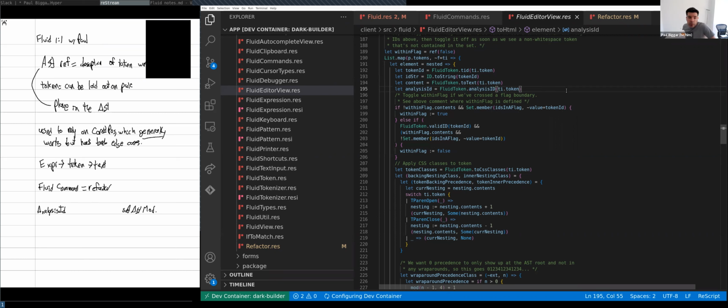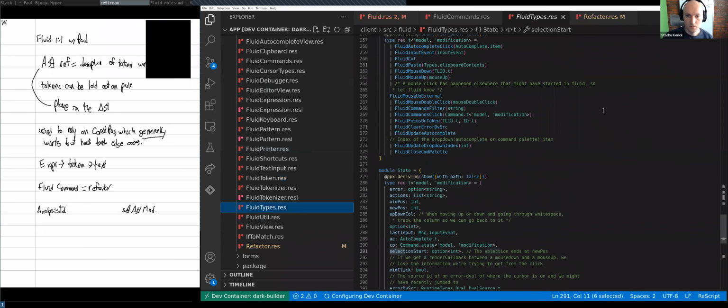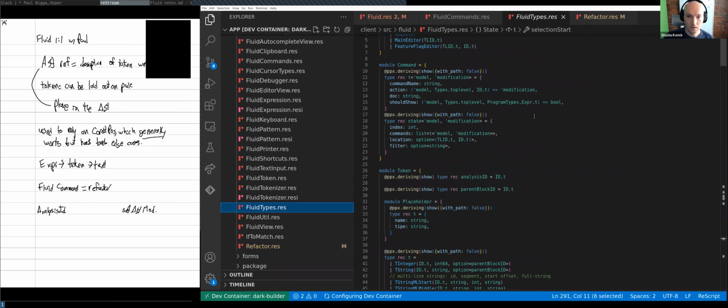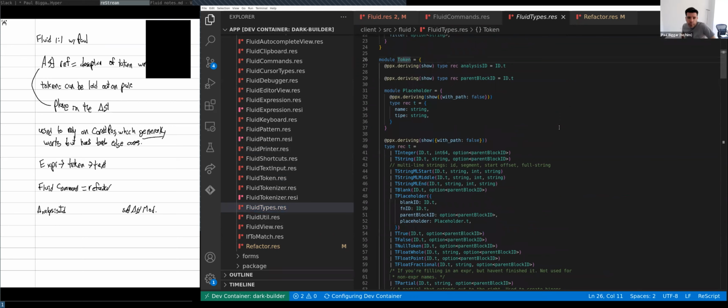So let's go to fluid tokenizer. Well, maybe the fluid token first. I can sort of see how these things are created. Is there a definition here? Fluid types.token.t. Let's start there. Let's go to fluid types. And these commands, tokens.